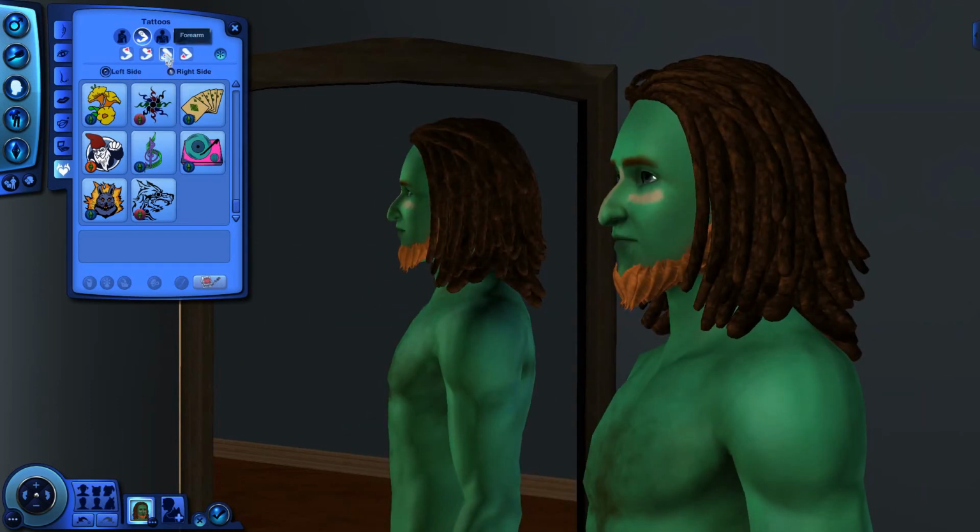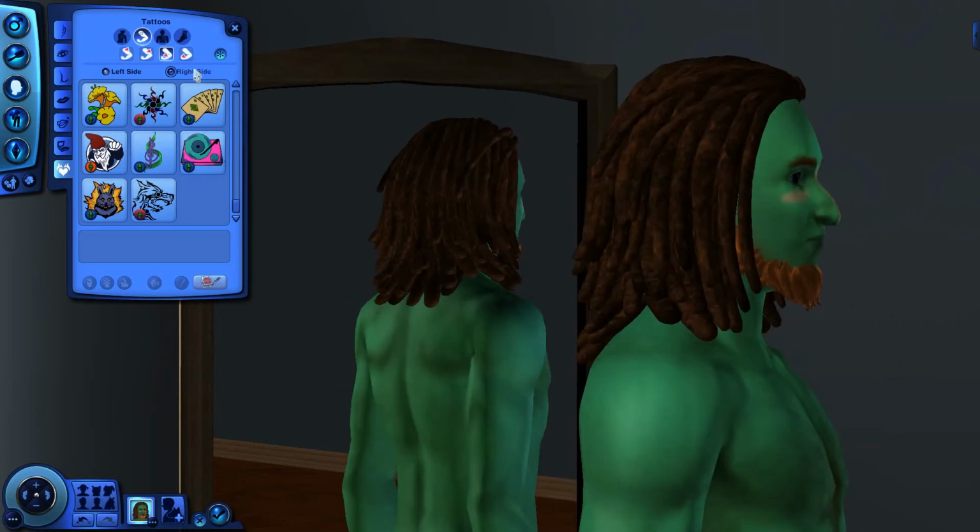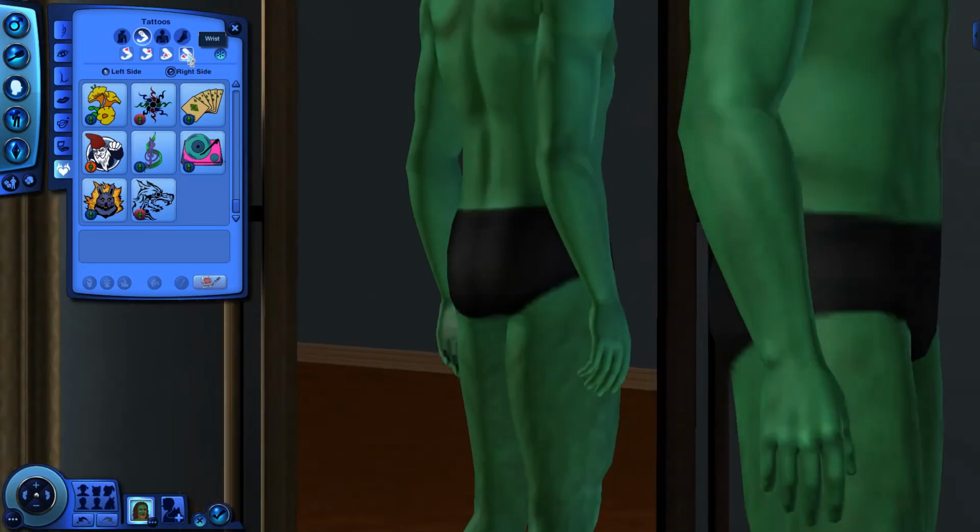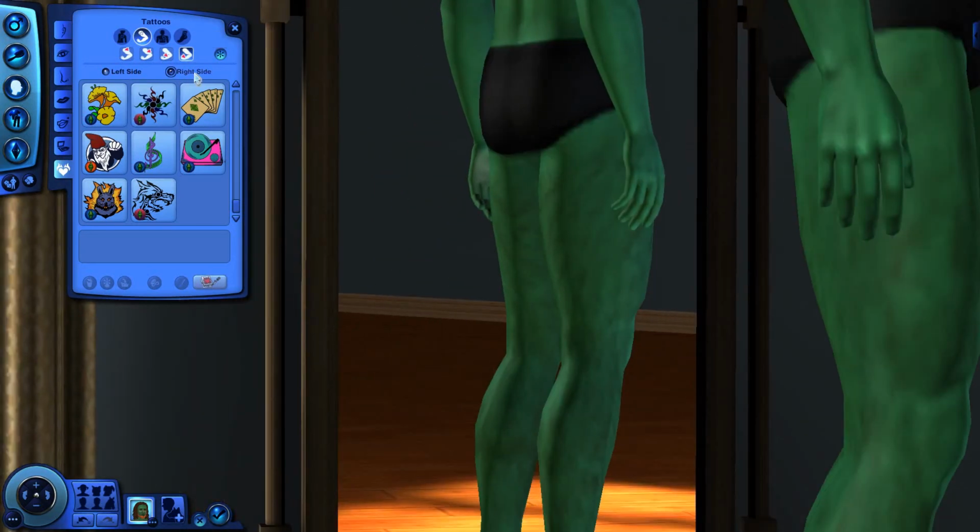And the next option is your forearm. You can select on your left forearm or your right forearm. And the next option is on your wrist. You can select on your right wrist or your left wrist.